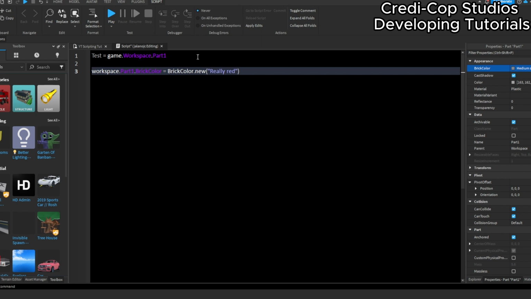I don't know if I'm explaining it correctly, but basically we're saying that this property right here, brick color, of game.workspace.part1, is the same value, or you can say equals brick color.new, and then in the string we put really red. So we're basically saying that this property is equal to really red. So that's what we're saying.